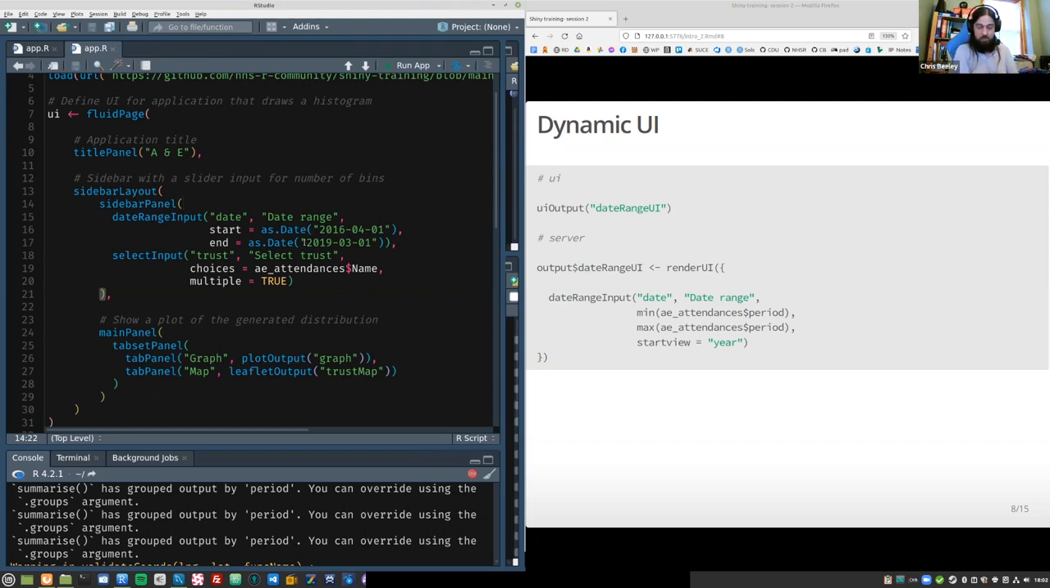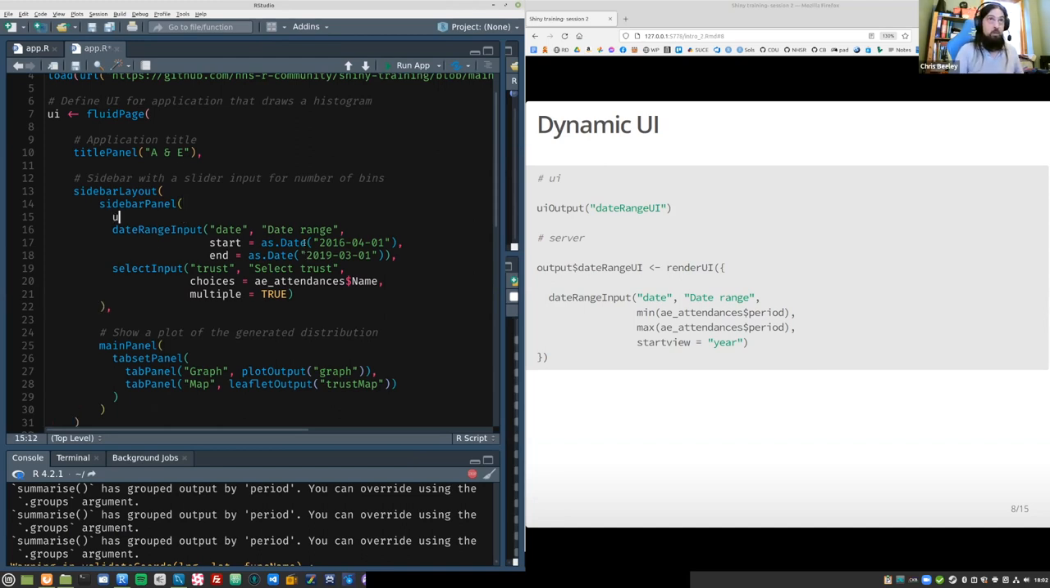If you want to replace non-reactive, non-dynamic UI with dynamic UI, all you do is say where you want it to go. So like here, UI output here. And then you just write, as I say, and I always write UI at the end like that. And then all you need to do is move whatever you've got here down to here.